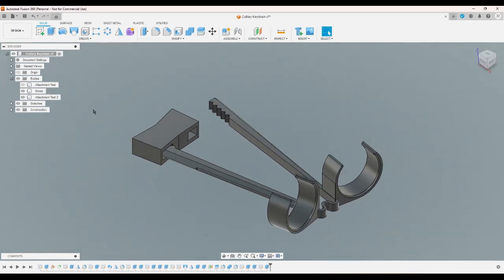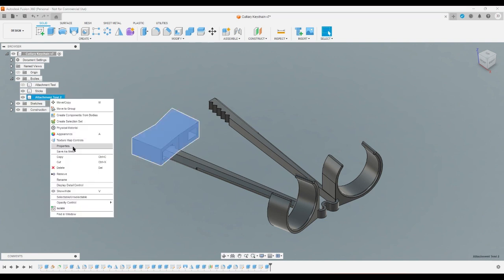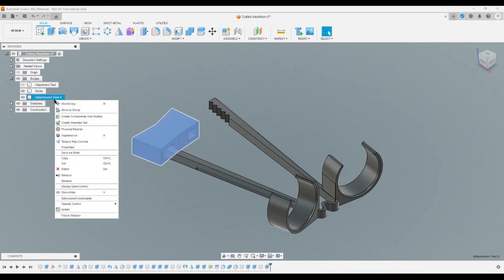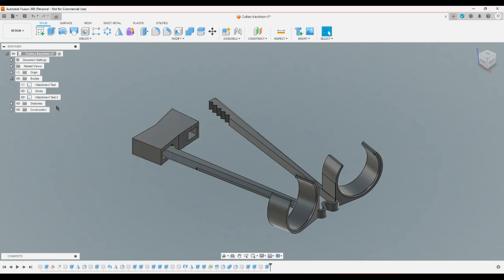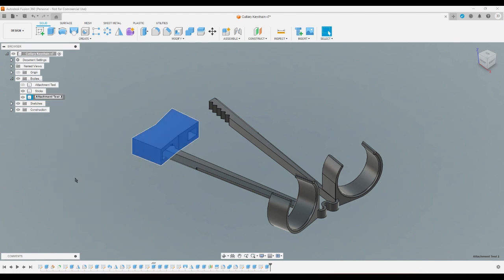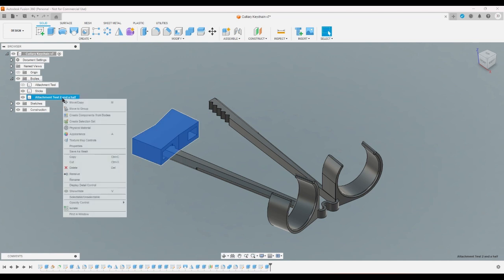So I'm going to go ahead and, should I rename this? Yeah, I'm going to rename this to two and a half. Okay. And now I'm going to save this.